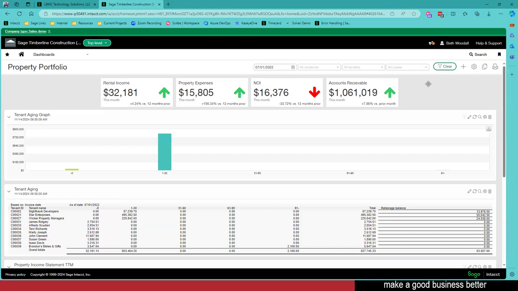So I don't have to see that home page like we saw just a second ago. I could make my portfolio here my landing page. So as soon as I log into Intacct, I'm instantly seeing real-time data. All right, notice here at the top, I've got what are called performance cards.